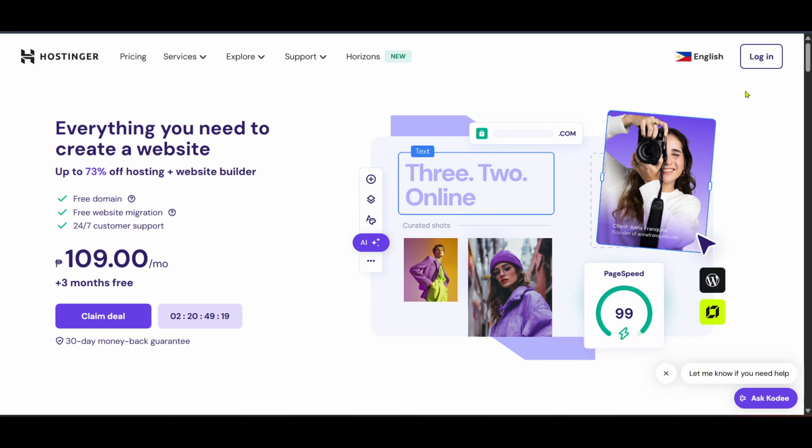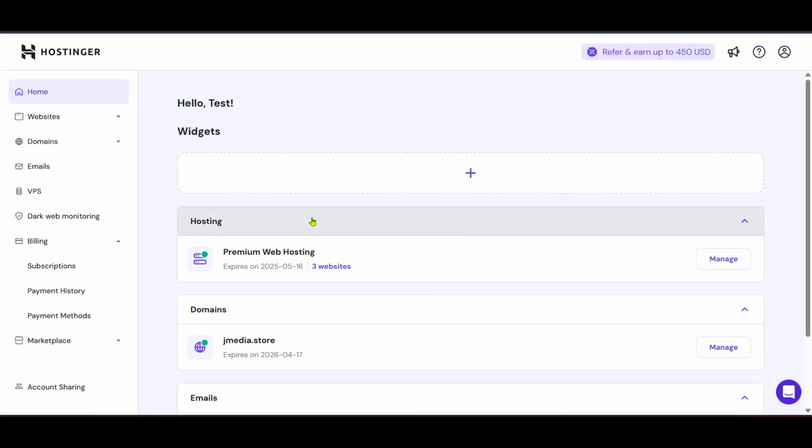After successfully logging in, the third step involves navigating to the website section. This is where you can find all the websites you've currently set up. Clicking on website will bring up a list of your active sites. It's here within this comprehensive management dashboard where you have control over individual websites and can make necessary changes.